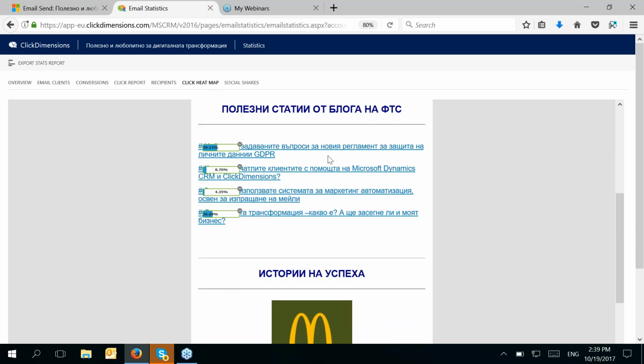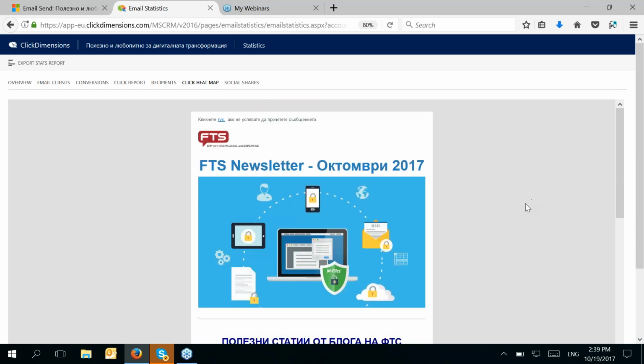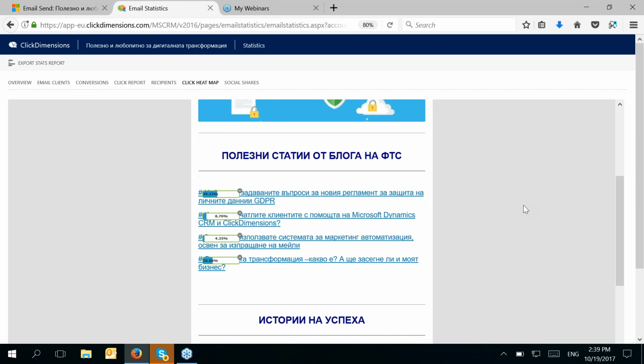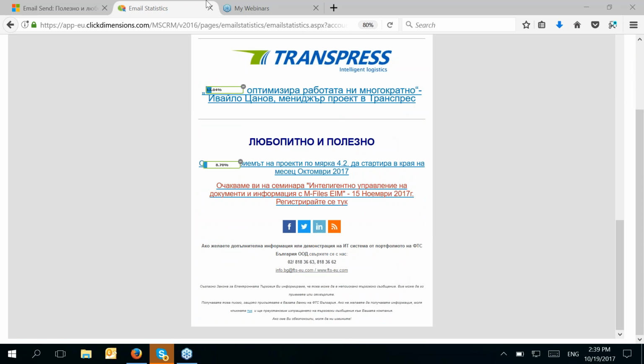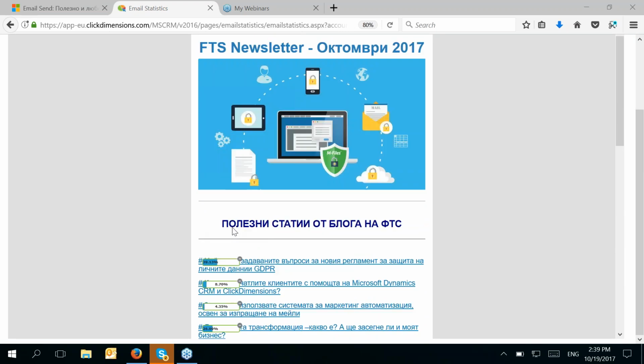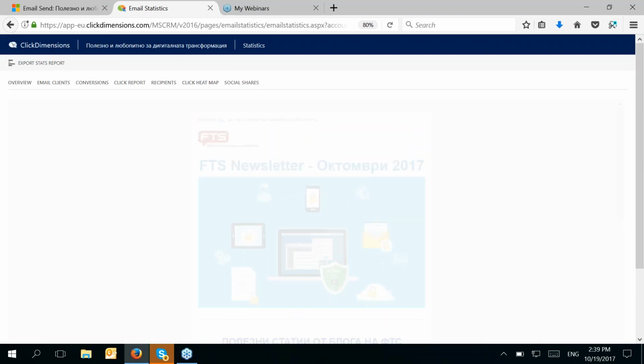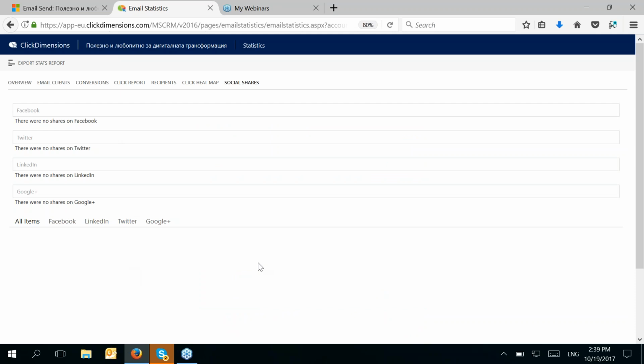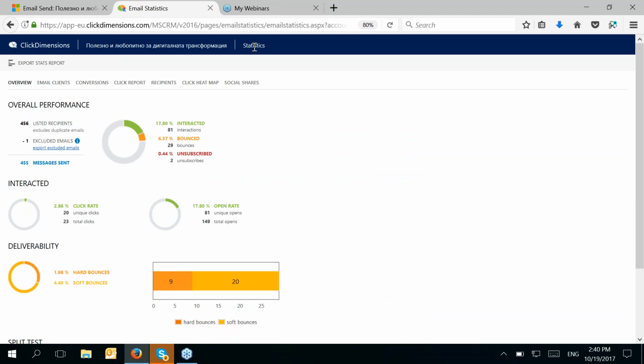Just to see the click heat map. This is very important, just to know what are the items that create interest to the prospects, which are the most attractive titles. Here you can see where they have clicked. Social shares, I guess not social shares for the moment. This is about the statistics.